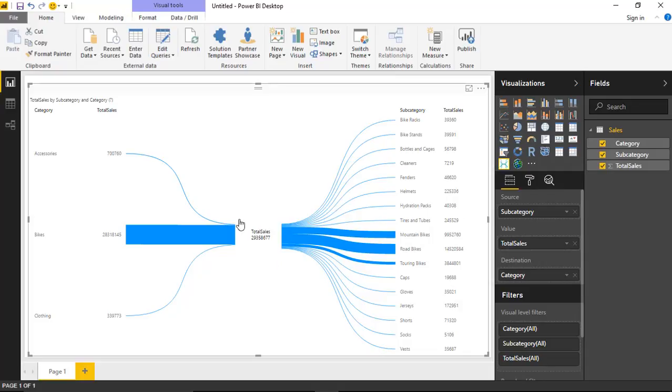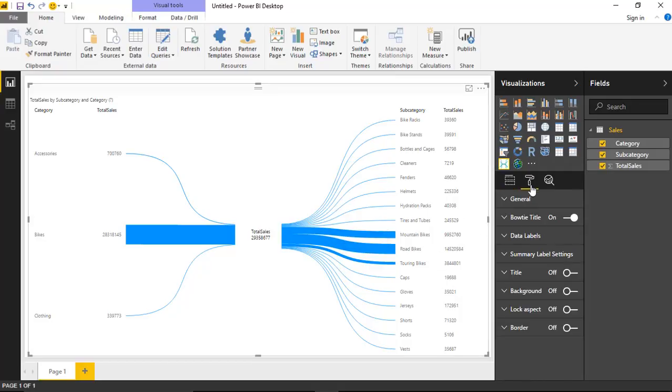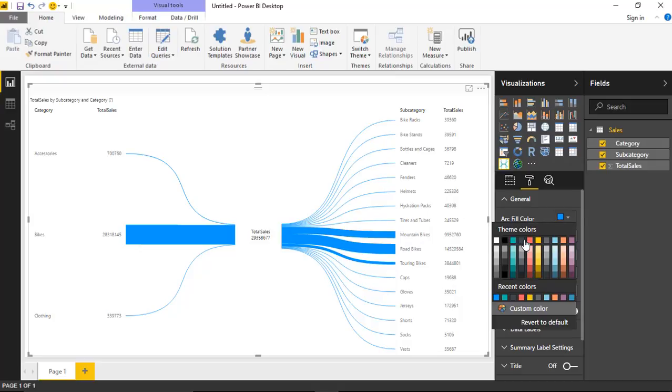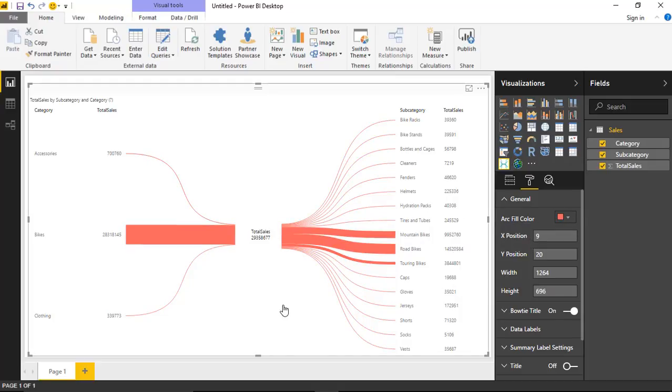The first thing I'd like to show you is how you can do some simple things like changing the color. If you don't like the color and you want to adjust it, you can do that by going underneath the format paintbrush here. And then underneath the general section, you'll see here the arc fill color. That's where you can adjust the colors that are being used here. So if I wanted to make this something more of a red, I can adjust that here, and it certainly is quickly changed to more of that red color.